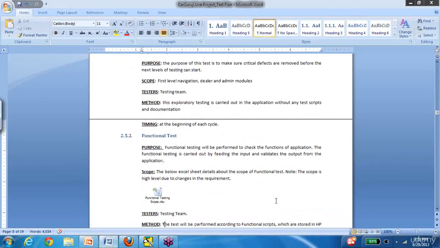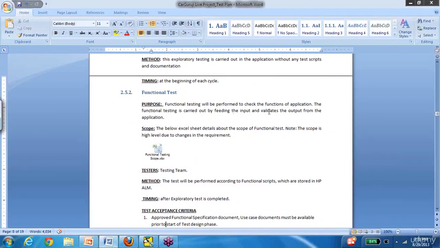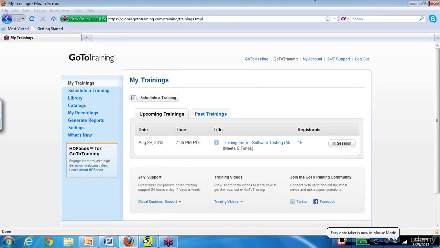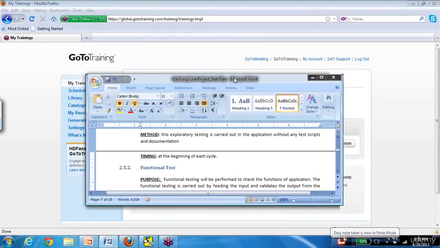Now, functional testing phase. Here, functional testing will be performed to check the functions. And how is it going to be done? You are going to give the input and validate the output. Now, this is the place where we define the scope. Okay, scope is nothing but your test objectives. Scope is nothing but the test objectives or the test scenarios.